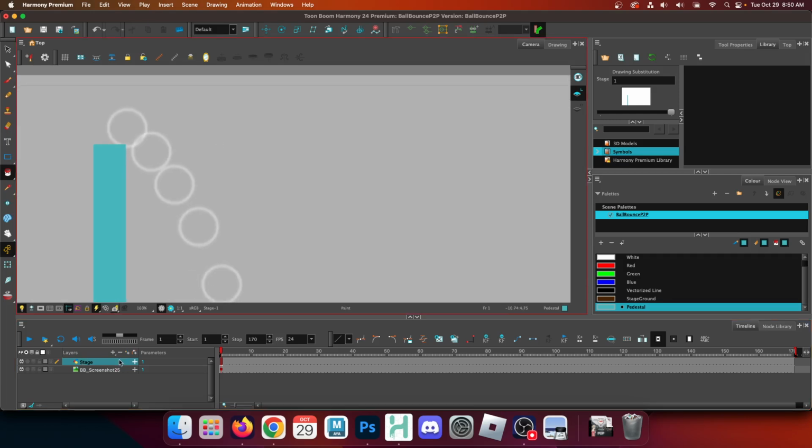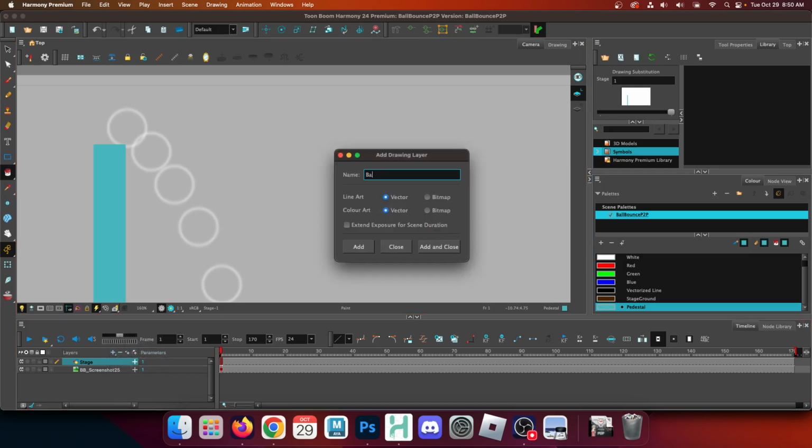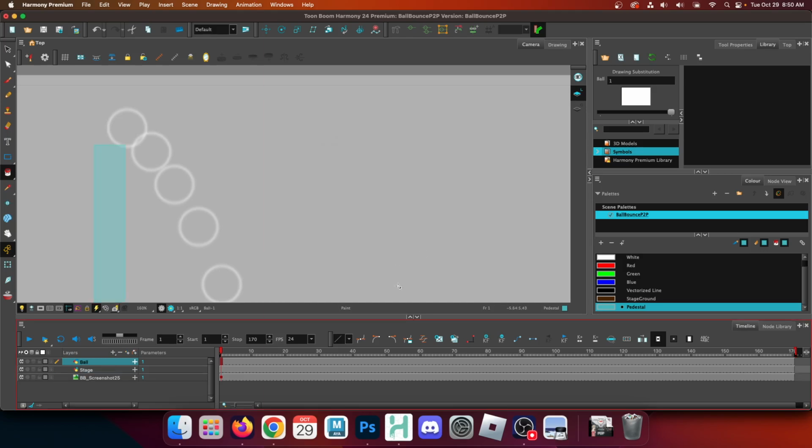So there are two different ways that you can go about this. The first one is just make your ball in Harmony. So I'll make a new drawing layer and I'll call this ball. Add and close. Oh, look at that. Nice. Extend exposure for scene duration. Finally, they're adding things that are useful to Harmony. Let's go. So this frame is fully extended.